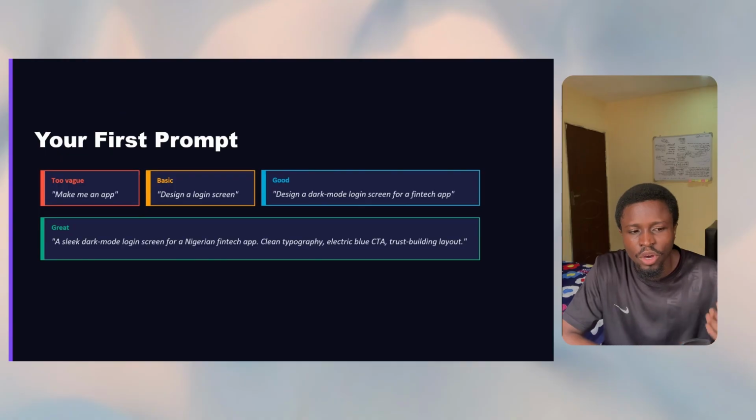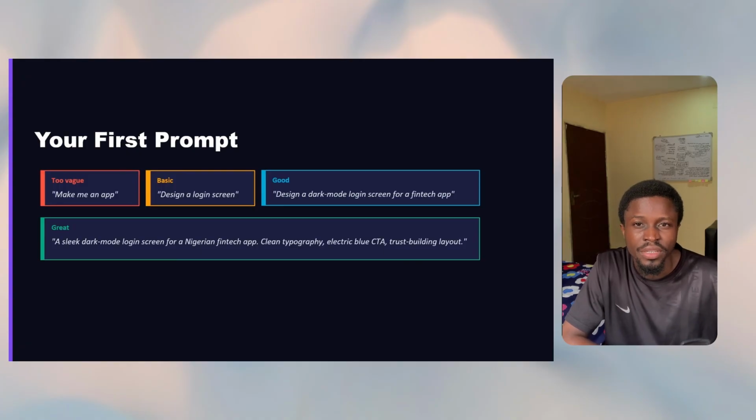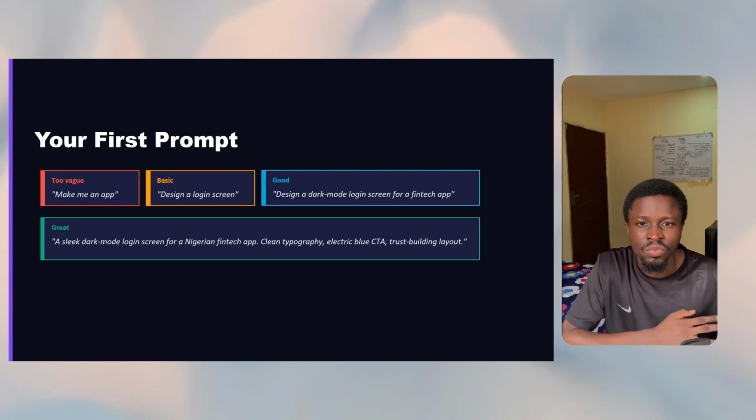And then when it comes to prompting, it can be really difficult to come up with the right words that will help the AI agent come up with a screen that matches what you want. So I have a template, like I said earlier, that will help you with that. So I have so many prompts here on the screen: vague, basic, good, and great. So for the vague prompt, which says make me an app, that's just vague. It does not have certainty on what you want it to make.